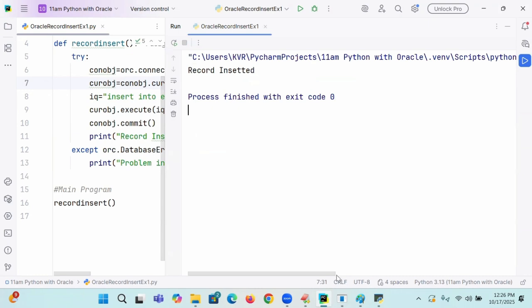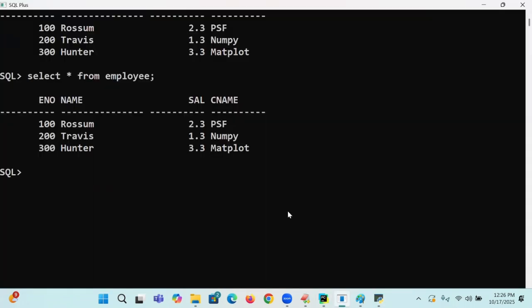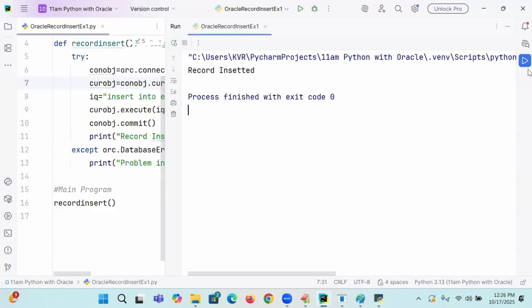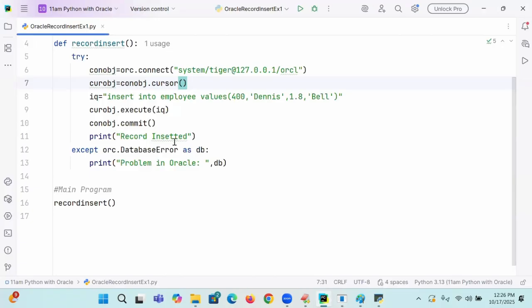Inserted. So go to the place. Here I am going to take it. Is it inserted or not? Perfect. You need to execute like that. So here I will go for inserted. I will run once again the same code. It will not insert.